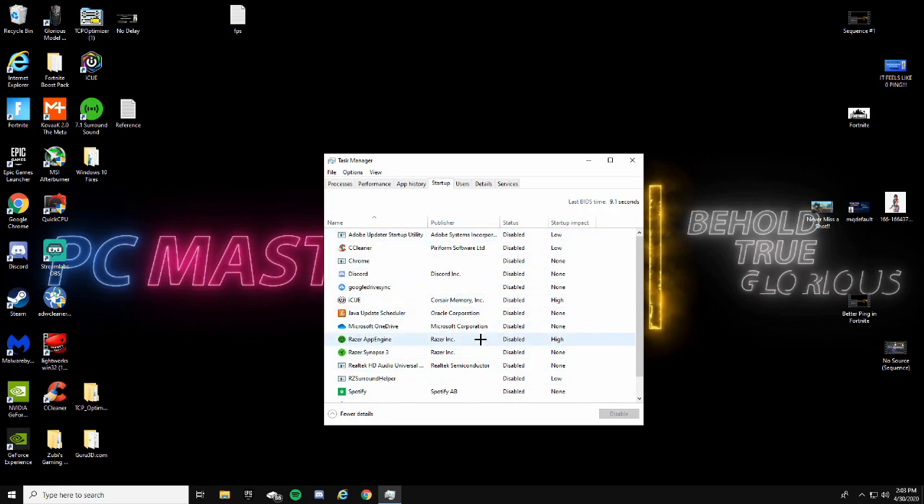So say I want Spotify to open, or I want Discord right here to open, I can right click it and press enable. If you have something enabled, go under status, right click, and then click disable, and it will disable it, and that could increase your FPS by a lot.